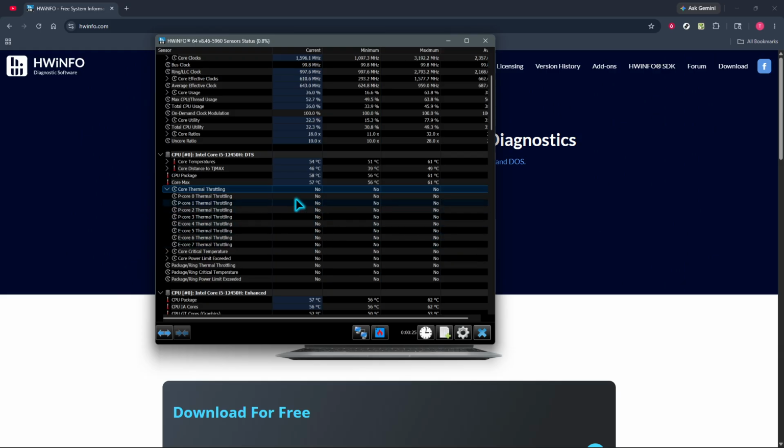Next, focus on the status indicators in the columns, especially the current column. HWiNFO often shows simple yes or no values, and sometimes you'll see words like triggered or active. This is the key. If any of those throttle-related entries change to yes, triggered, or active, your laptop CPU is throttling.